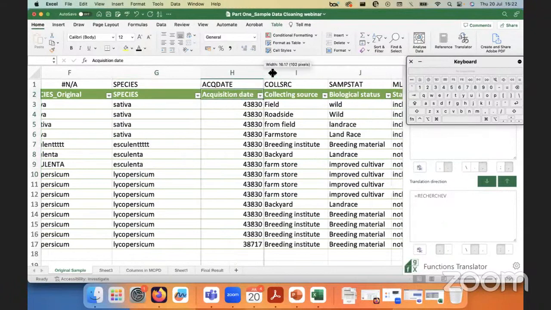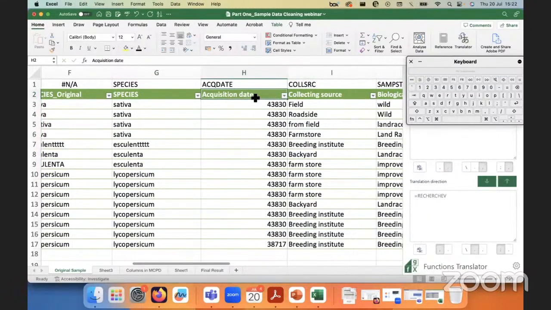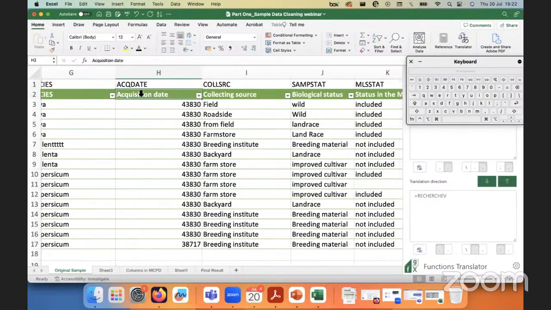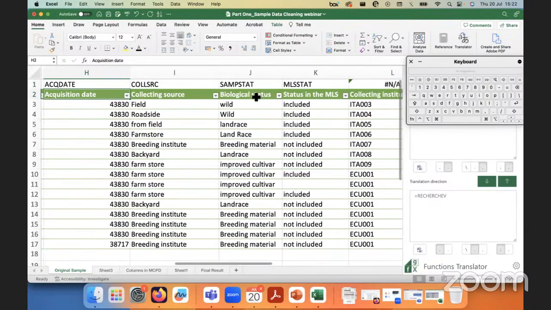And it does the same for a lot of the other labels, like acquisition date. This is the MCPD match. Collecting source. This is the MCPD match. Biological status is SAMP stat. Status in the MLS is MLS stat.